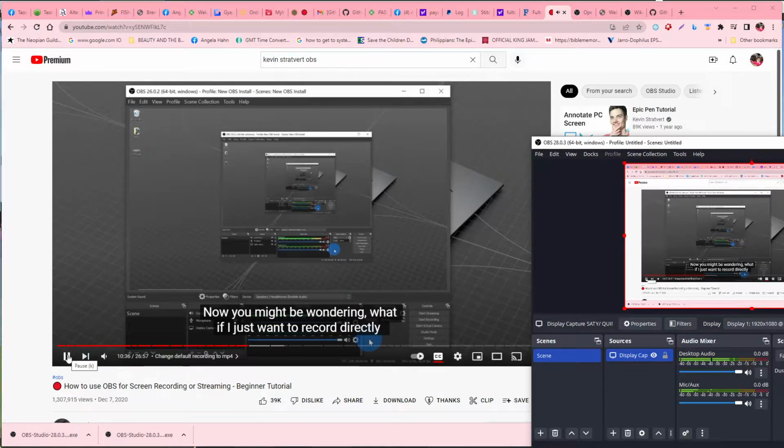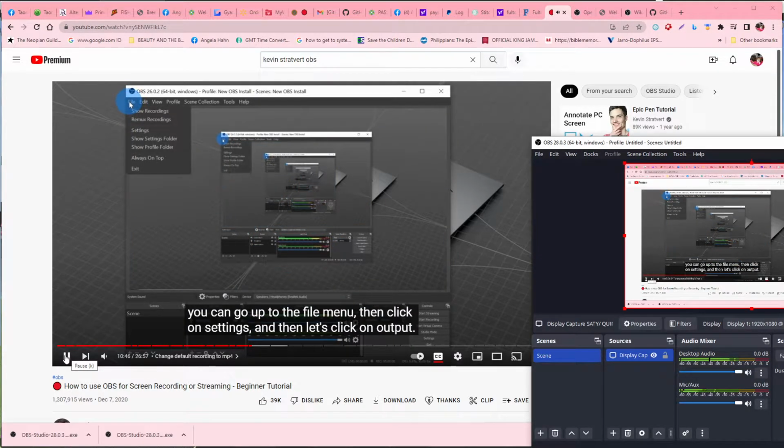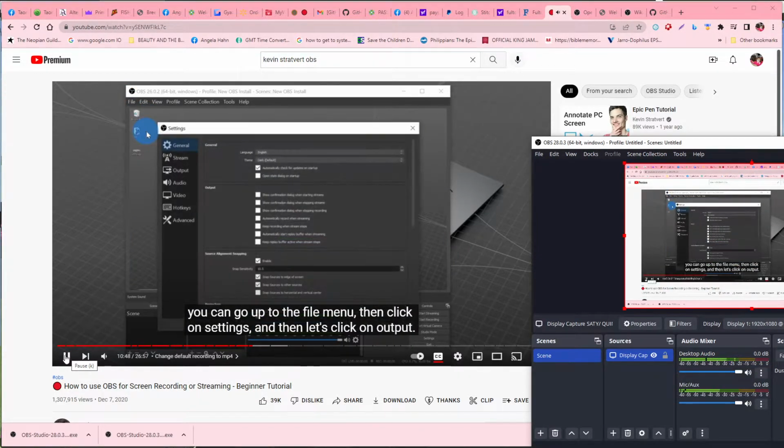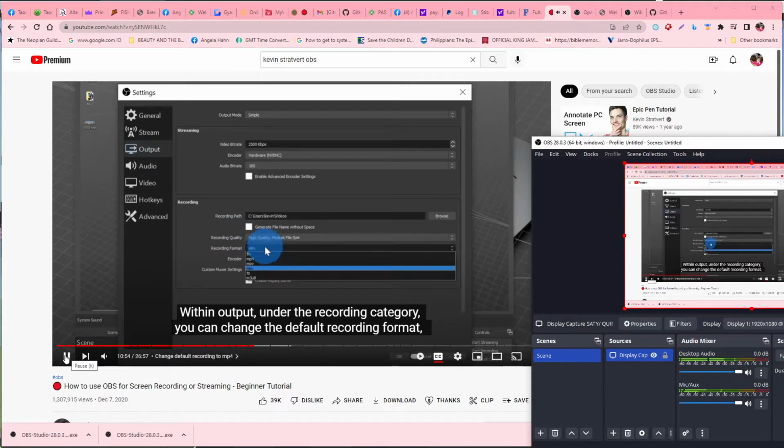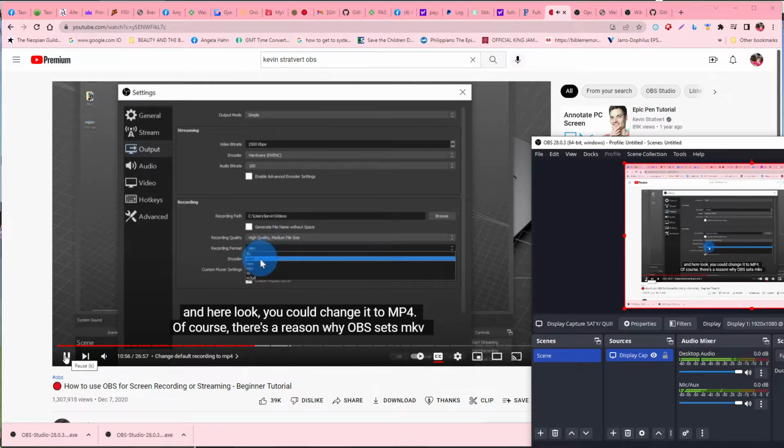Now you might be wondering, what if I just want to record directly to an MP4? That's kind of a pain, to record something and then to have to go to Remux. To be able to change the default, you can go up to the File menu, then click on Settings, and then let's click on Output. Within Output, under the recording category, you can change the default recording format. And here, look, you could change it to MP4.